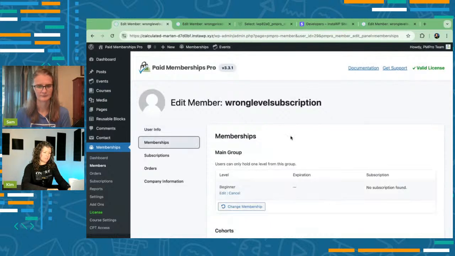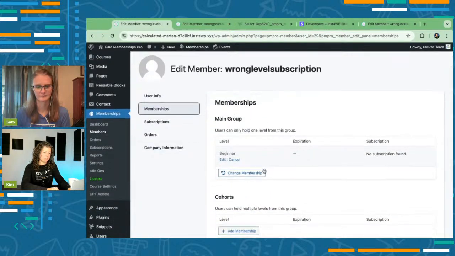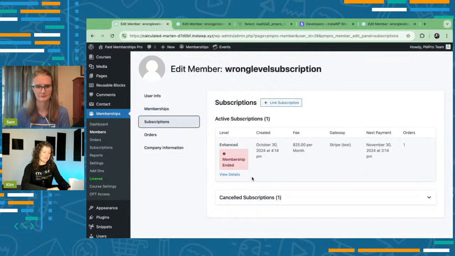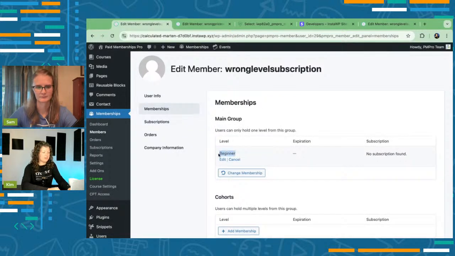And I go to memberships and I'm like, their membership didn't end. They have membership, but it doesn't have a subscription, but the subscription thinks it does. So now I have to do a little investigating and I have to say, oh, the subscription thinks it's for the enhanced level, but the member has the beginner level. So they're not expecting the same result. They're paying you for enhanced, but on the site, the membership and the access they have is not the enhanced level. It's not the same. It should be matched. I don't want to use the word sync because that means something else.